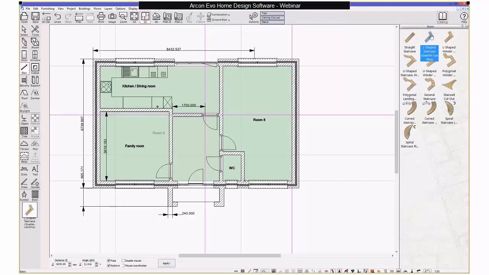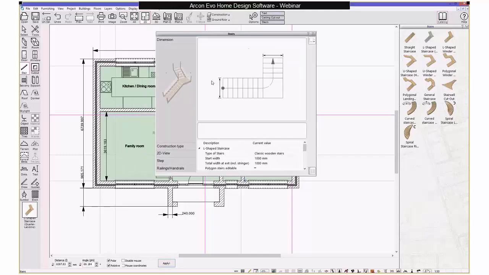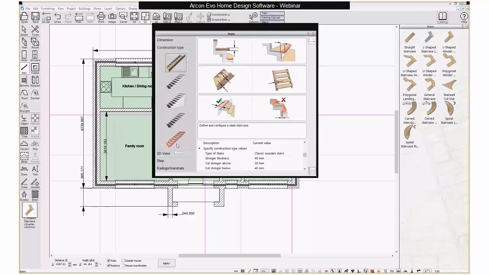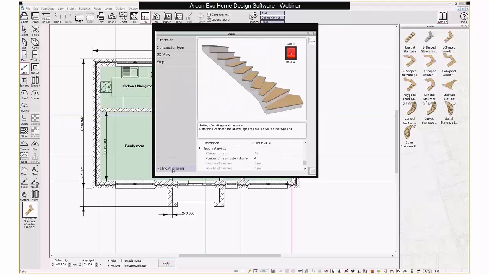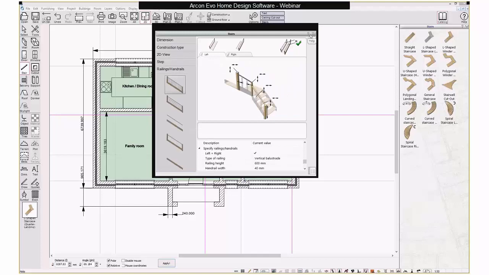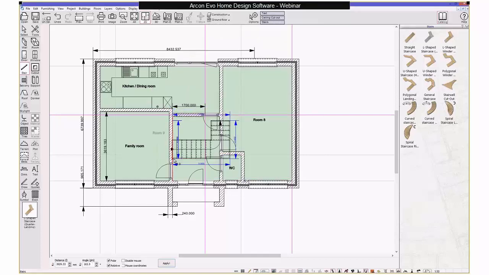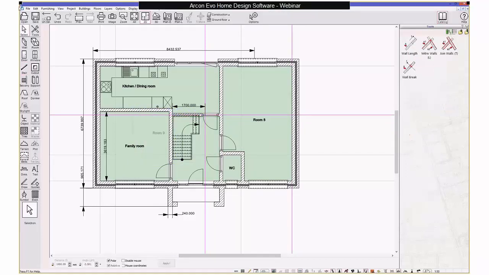Now obviously, before you place a stair, you can open up the dialog box and you can make relevant changes to its construction type, for example, how it's viewed in 2D, number of steps, if it has railings or not. Okay, so I'm just going to place the stair in position here. It's over 3 clicks. 1, 2, okay, 3. Okay, so I'm going to flick to 3D now.